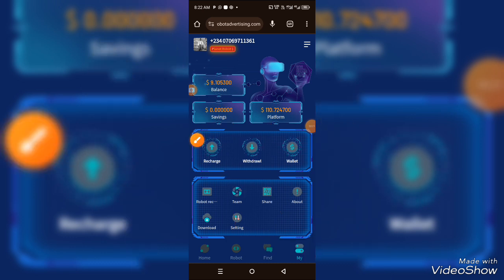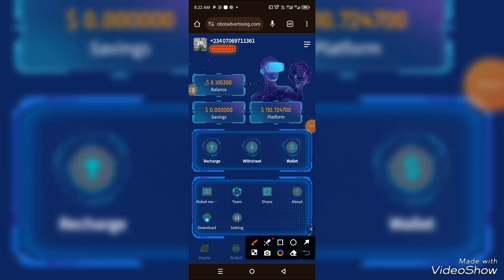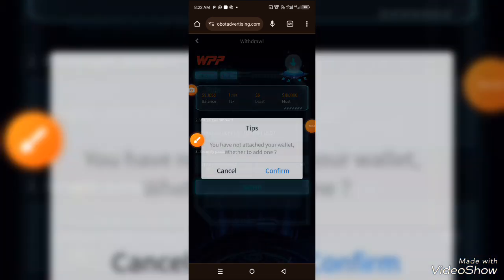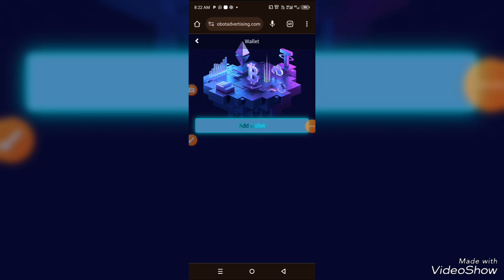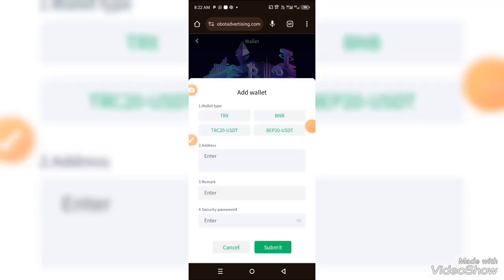So right now let's proceed to withdraw. Let's make a live withdrawal from this site. Once we confirm that the site is paying, I will go ahead and show us other things. I'll click on this withdrawal button, and they said I have to attach my withdrawal address. That means I've not even linked my address with them, because it's a new site.